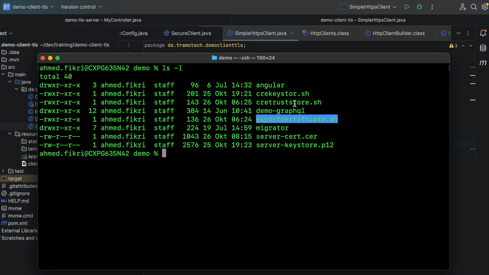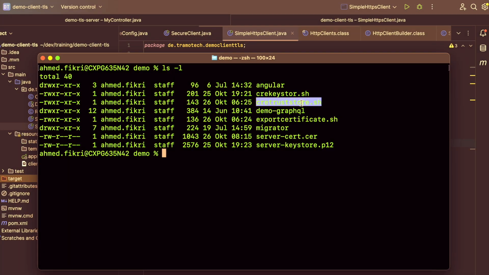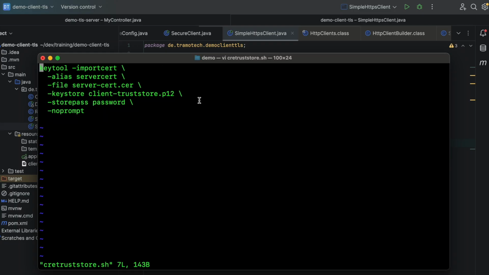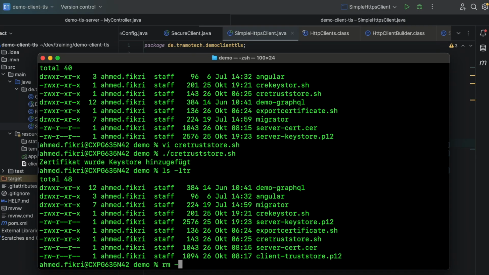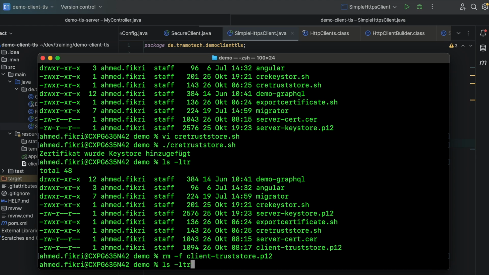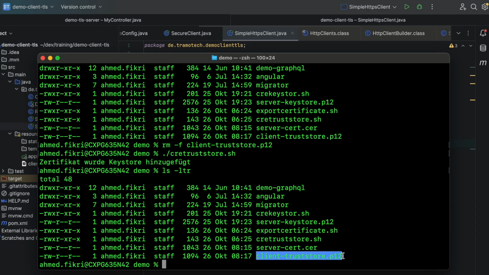So now let's create the truststore. I prepared this file. This one will create the truststore file that can be used by the client, and it is based on the certificates created from the keystore. This one contains only the public key. So let's run this. We can do the test again, run the script, and as you see, it has been created again.